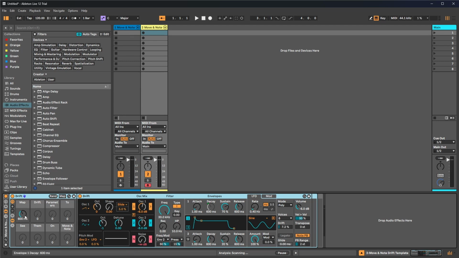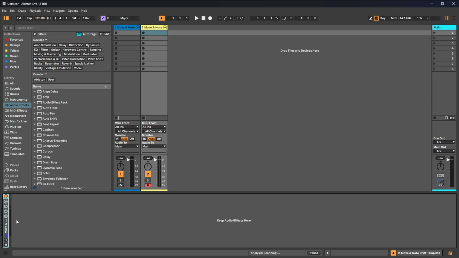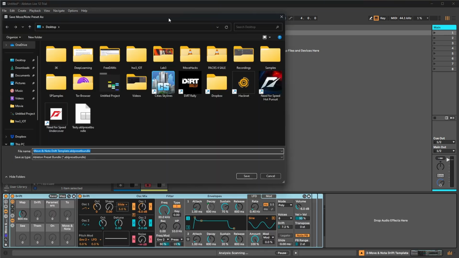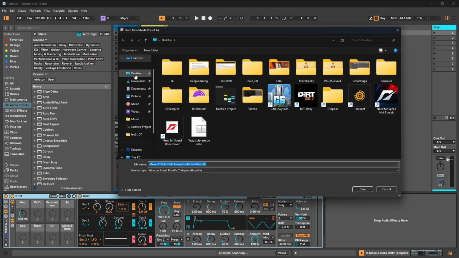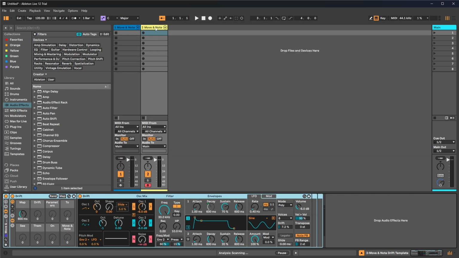Basically, you load this template in and you map up your 8 parameters, fiddle with the sound in Live until you like it, and then you can come to this outer instrument rack right here. You see, if we close everything, it's inside, and we can right click. You can't see it on the screen because it's blocked off, but down here it says export as Move/Note preset. We will get an option here. I'll just save this to the desktop. Make sure you save the extension, the ABL.presetbundle, and change the name to whatever you want. Let's just call this V.